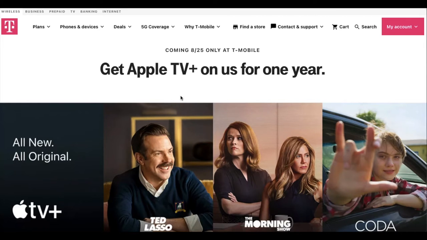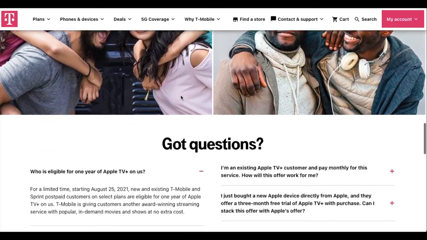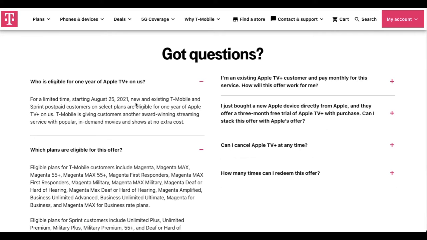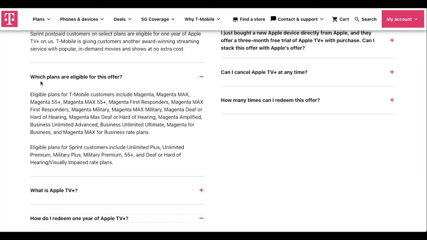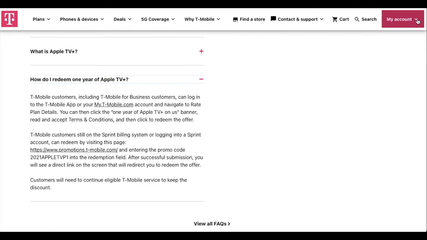So basically, here are the details. Let's scroll down here for just a little bit, just so I can show you. Basically, we've got a few little questions here that are helpful. It's saying, hey, who's eligible for the 1 year Apple TV? And as you can see, starting August 25th, it's all of T-Mobile and Sprint customers who've merged. And again, for 1 year. And then it's saying, hey, which plans are eligible? Most of these plans are things that we as T-Mobile customers do have and are going to be eligible for. So you can see that the eligible plans on the Sprint network are included as well. Let's go ahead and log in using the account up here.